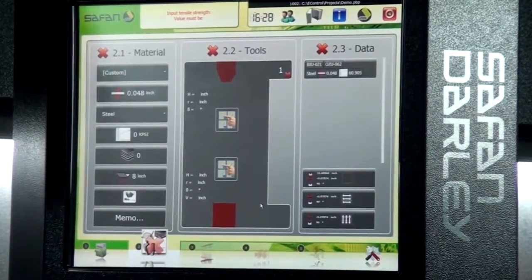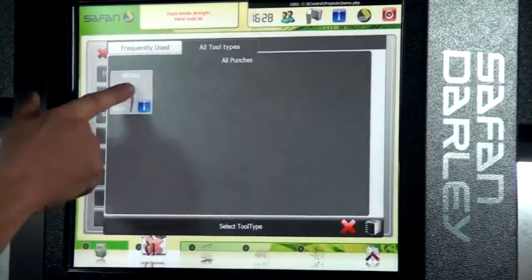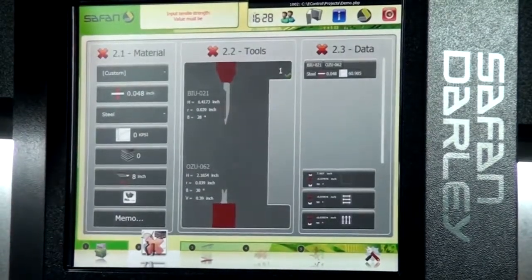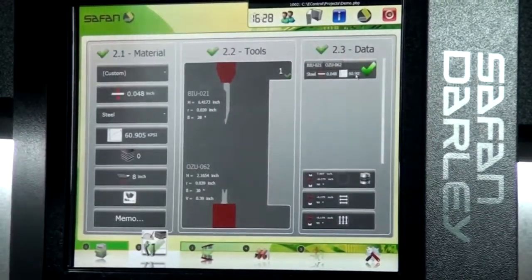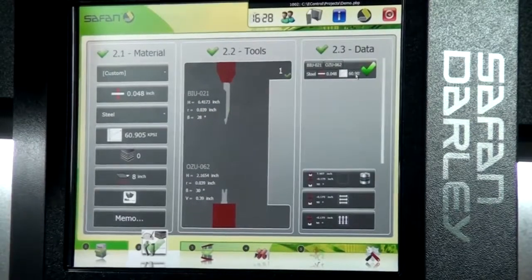The next thing we need to do is tell it what tools we want to use. We'll select our punch from our punch library, it's already here, our die from our die library, and then we'll verify that that data is correct for our tooling and our material. As we satisfy all the conditions, we get check marks and we can progress to the next menu item.